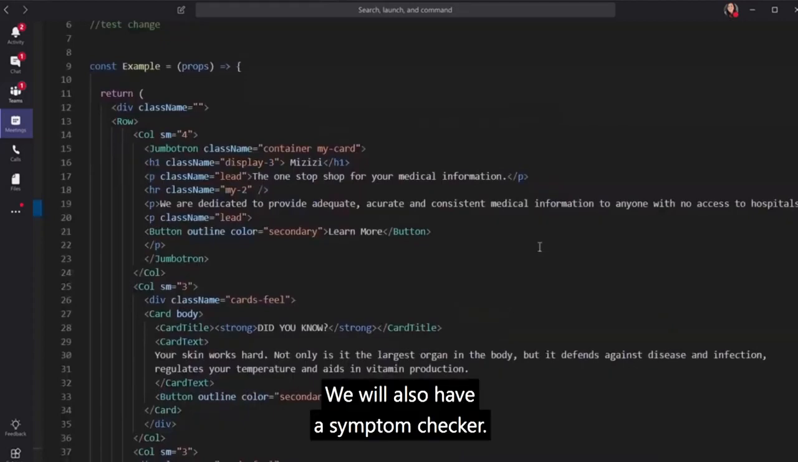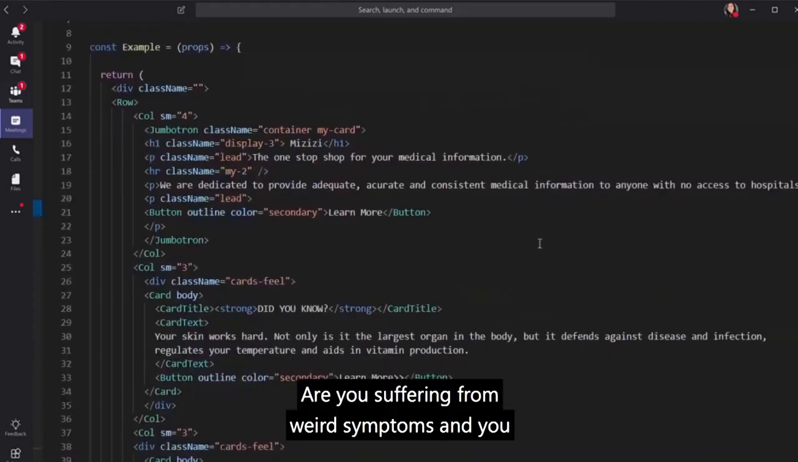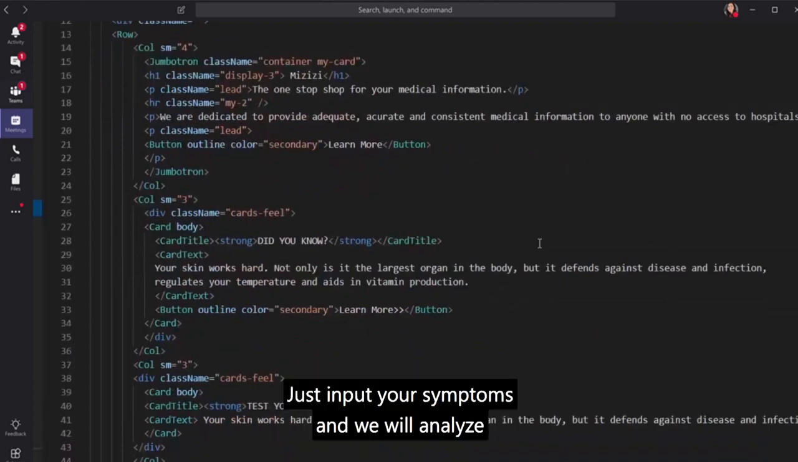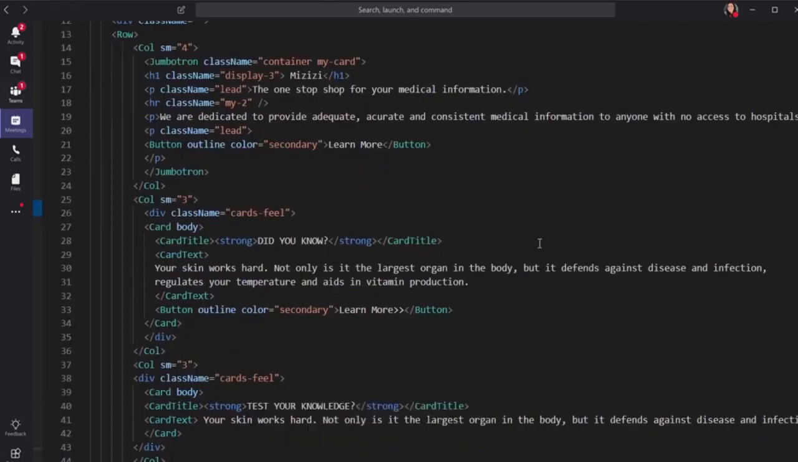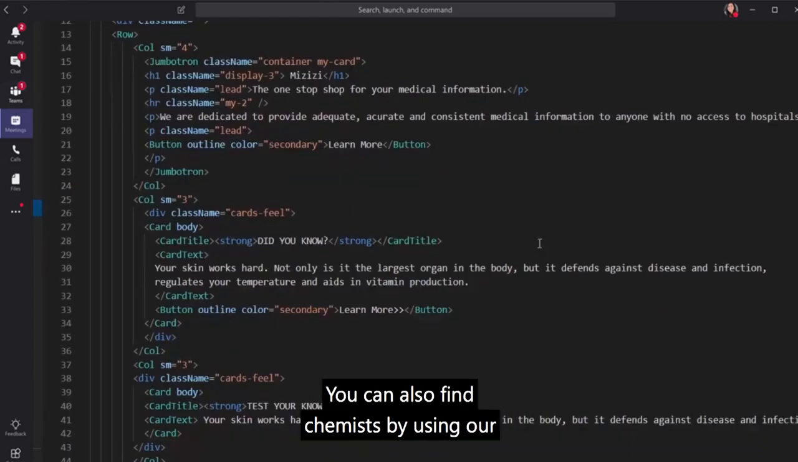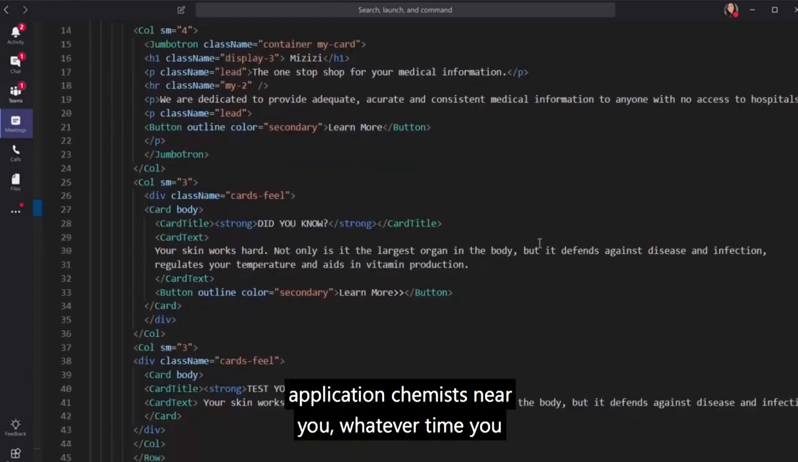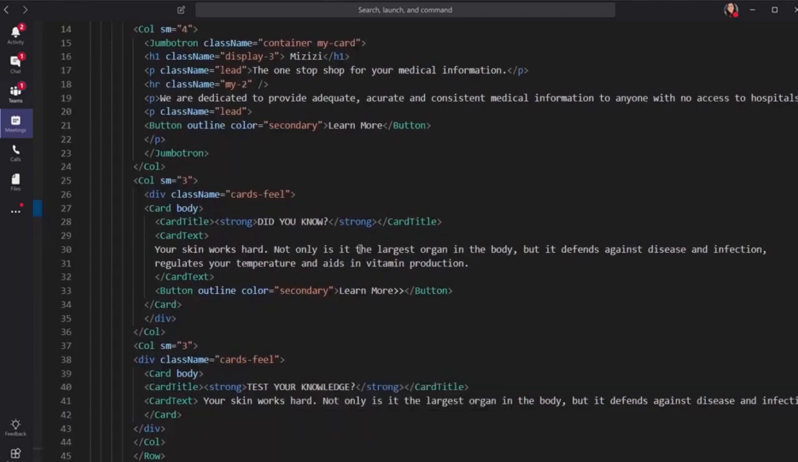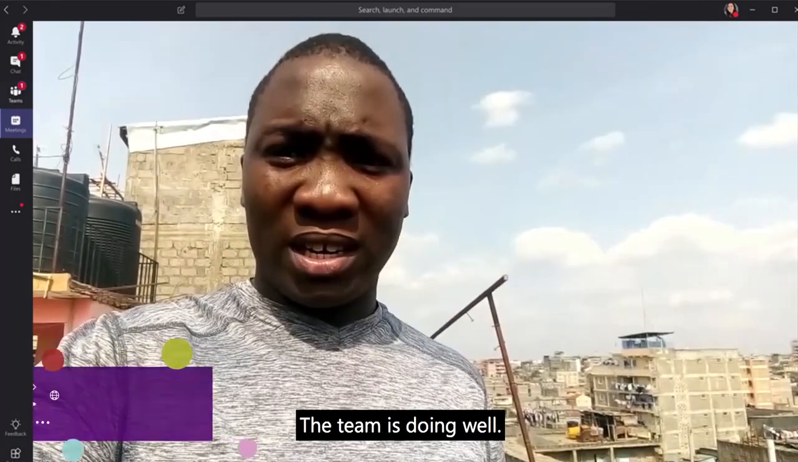We will also have a symptom checker. Are you suffering from weird symptoms and you do not know what this is? Just input your symptoms and we will analyze them for you and give you the output, and then you can make an informed decision. You can also find chemists using our application, chemists near you, whatever time you need your medication.